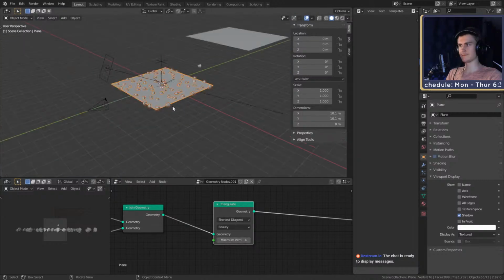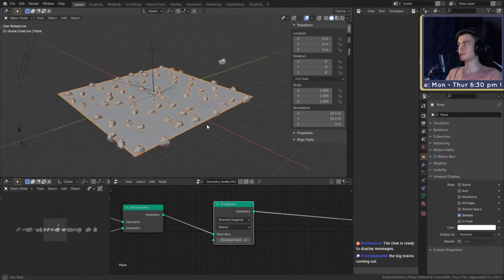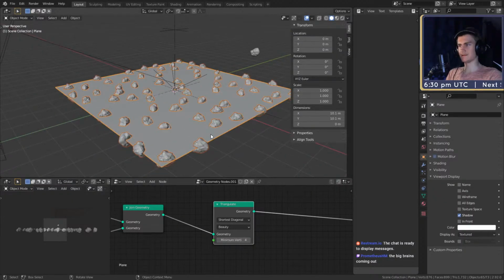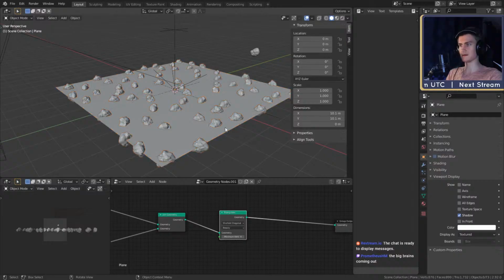Okay. Well, you kind of see the changes only in the plane anyway, so we can't really see that.